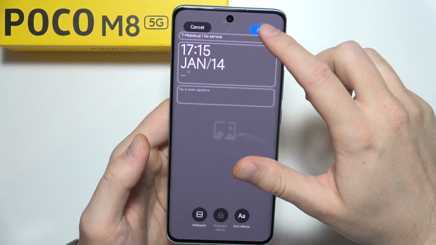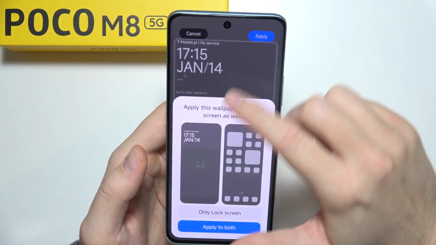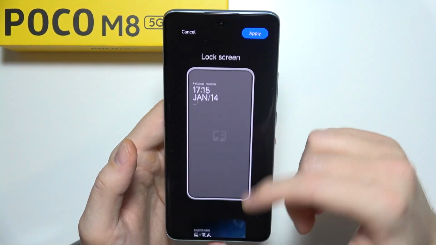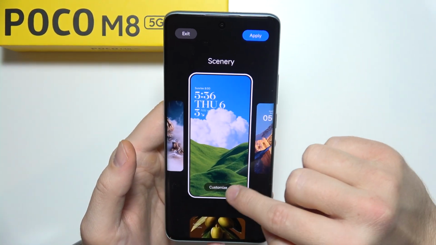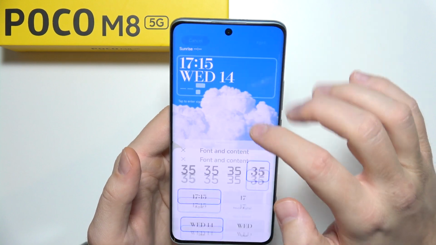If you pick some different styles, then you can actually find more options. Like for example, you can change the color of the clock. We can try to do this, for example, with this one. Let's go over here.